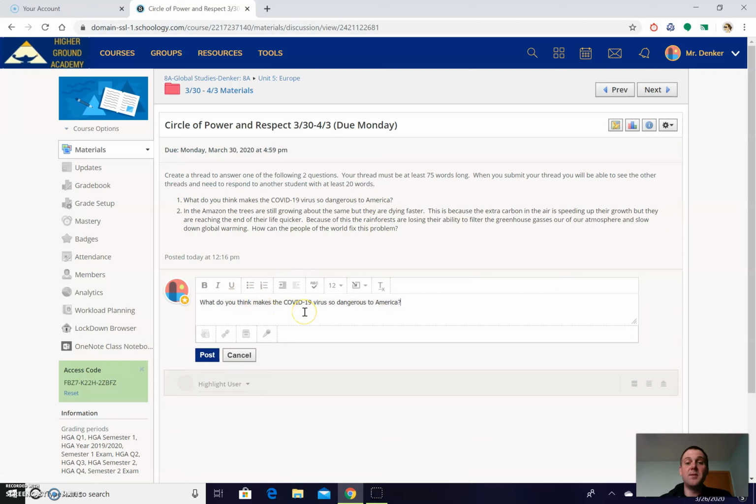Now you have to do 75 more words, so you have to take this out of it, but then you'll be able to continue on, and you can say, I think it is dangerous because, you know, X, Y, Z. Make sure you have 75 words in this at least, and then post it.